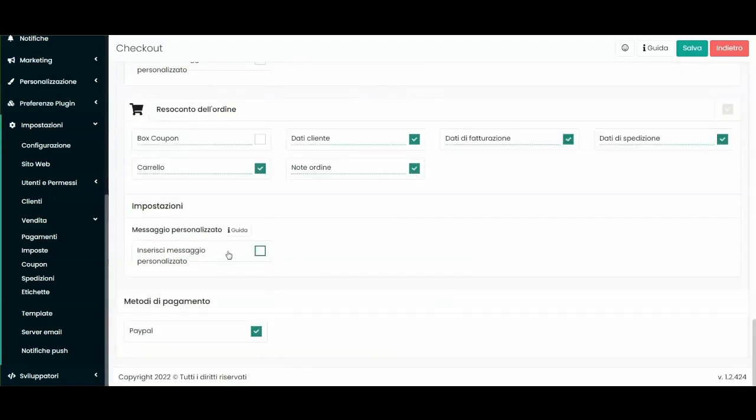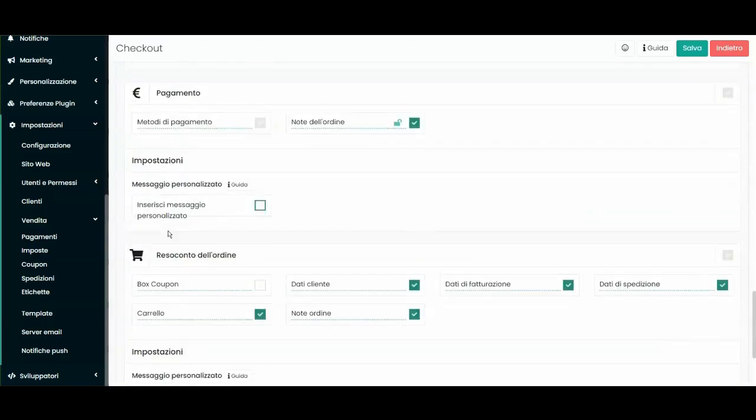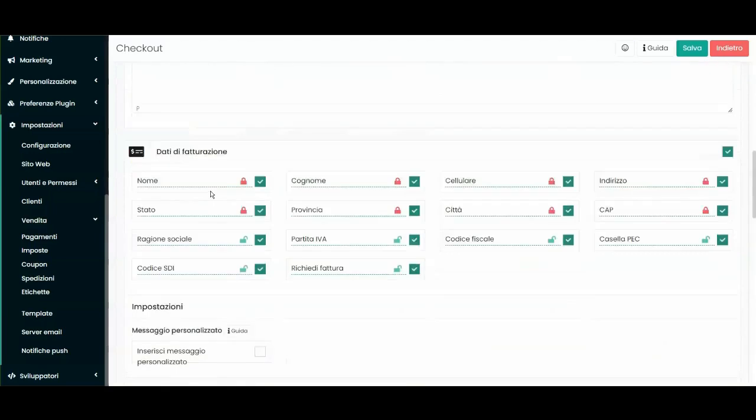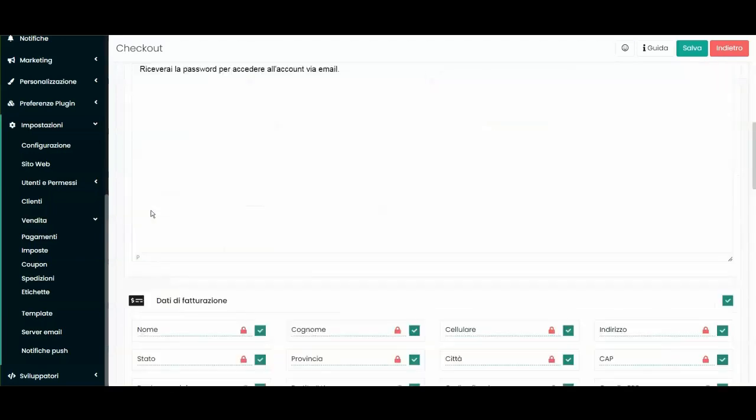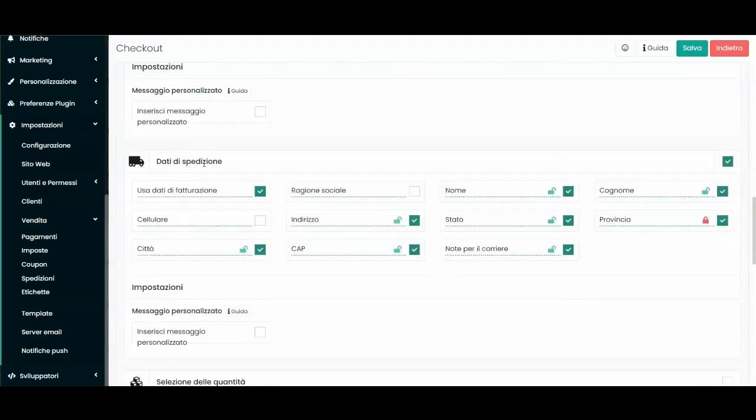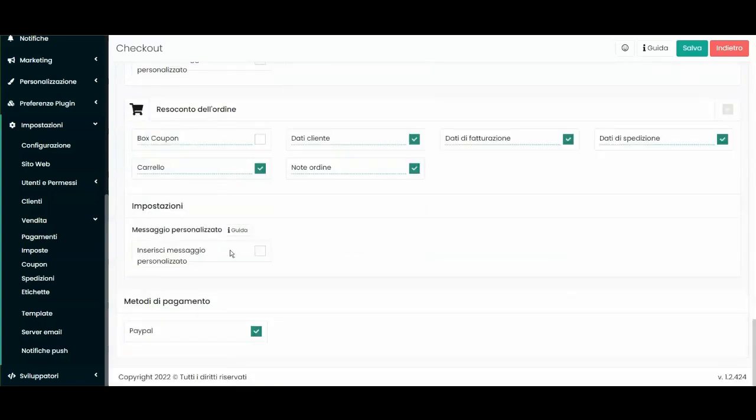Moving forward, there will always be the possibility to enter a personalized message in the step. These indeed, as we see, are all steps. There's the first step, as we saw, which is customer data, this one here. Then there's the step for billing information, shipping information, selection of quantities if enabled, shipping methods, payment, and order summary. At the end of the checkout, we can decide which payment methods to make available for this checkout.